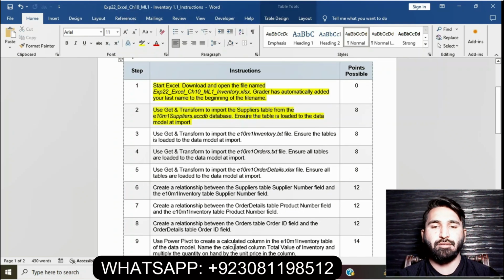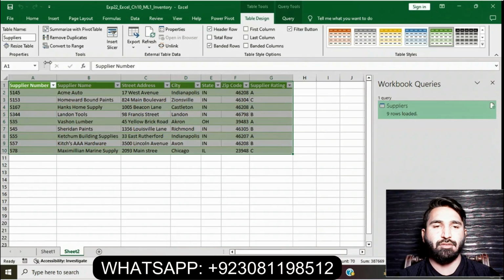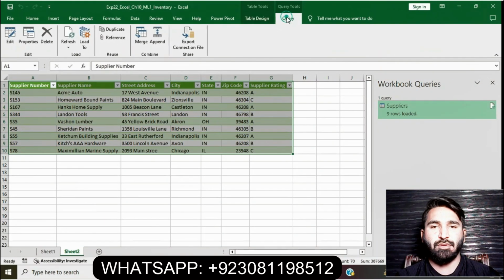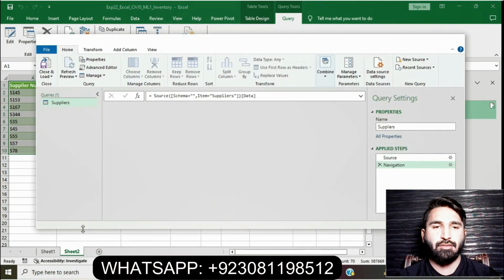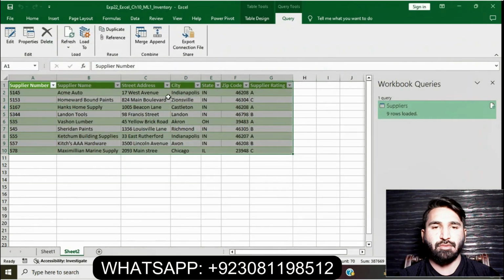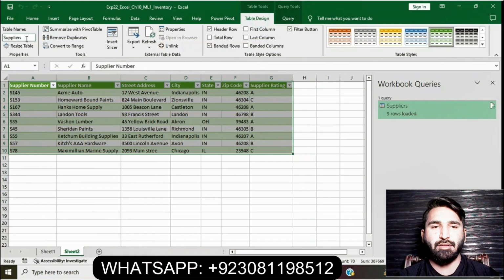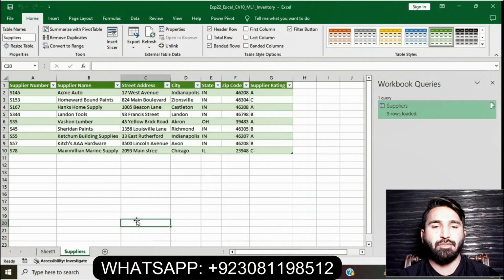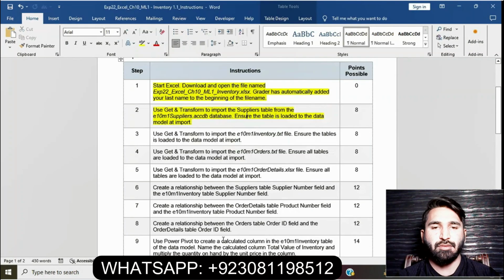This is question 2.1. Ensure the data is loaded. Go to the query and edit. Okay, sorry. Go to the Table Design. Go to the suppliers and rename Sheet 2 as suppliers. Okay, I have done this question.